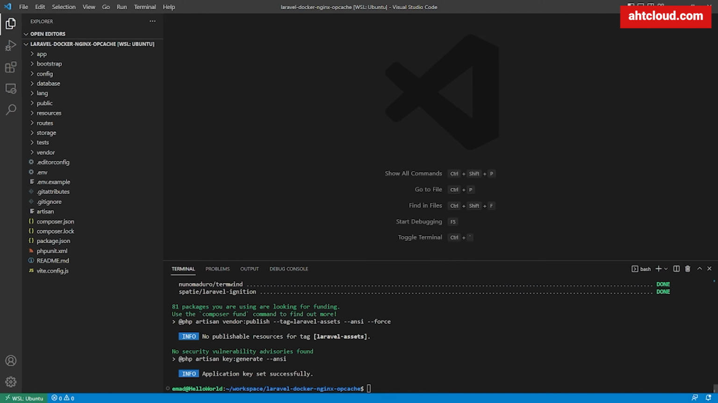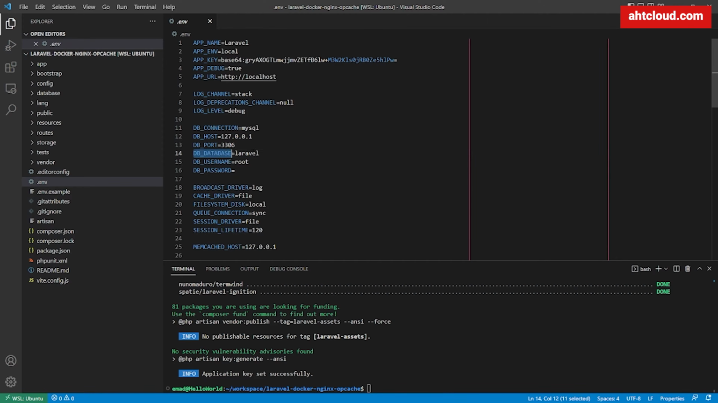Now, once you have the project created, let's go ahead and modify our env file. Let's set the database to laravel. For the username, you can set it to whatever name you like. I'm going to use homestead. For the password, make sure you add a valid string. I'm going to use secret. In here, let's change the app URL to 127.0.0.1, and we're going to expose port 8000.